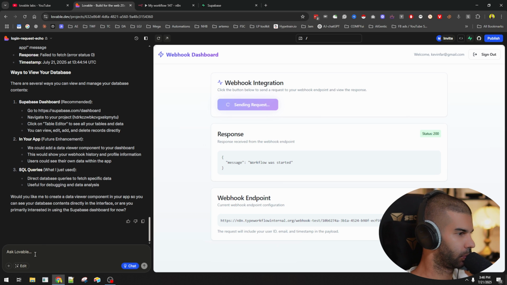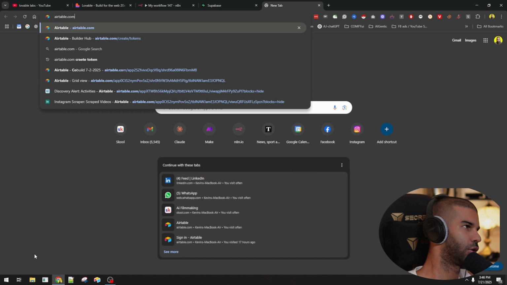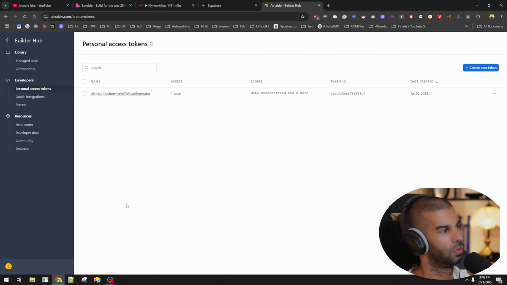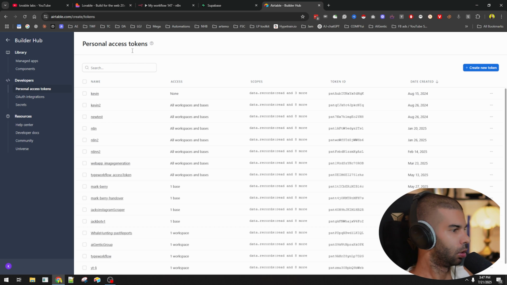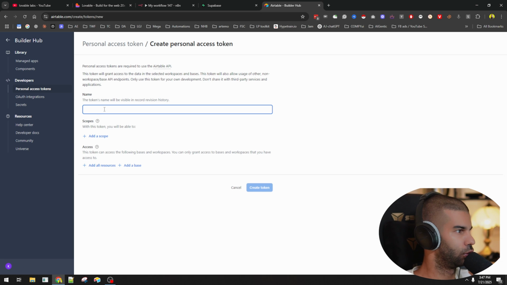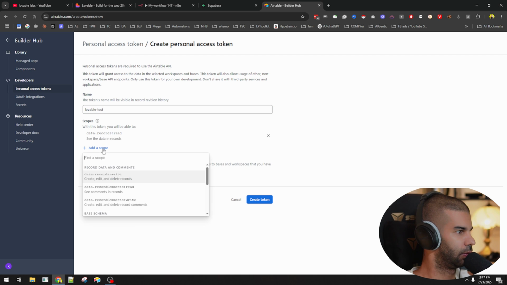So what if we wanted to have an edge function, I don't know, to grab data from Airtable? So if I go to airtable.com/create/tokens, for example, first of all, I need to ensure I'm in the right account, which this is not it. So over here, I'm just going to create a new token. Let's call it lovable test. Let's give it all the scopes.